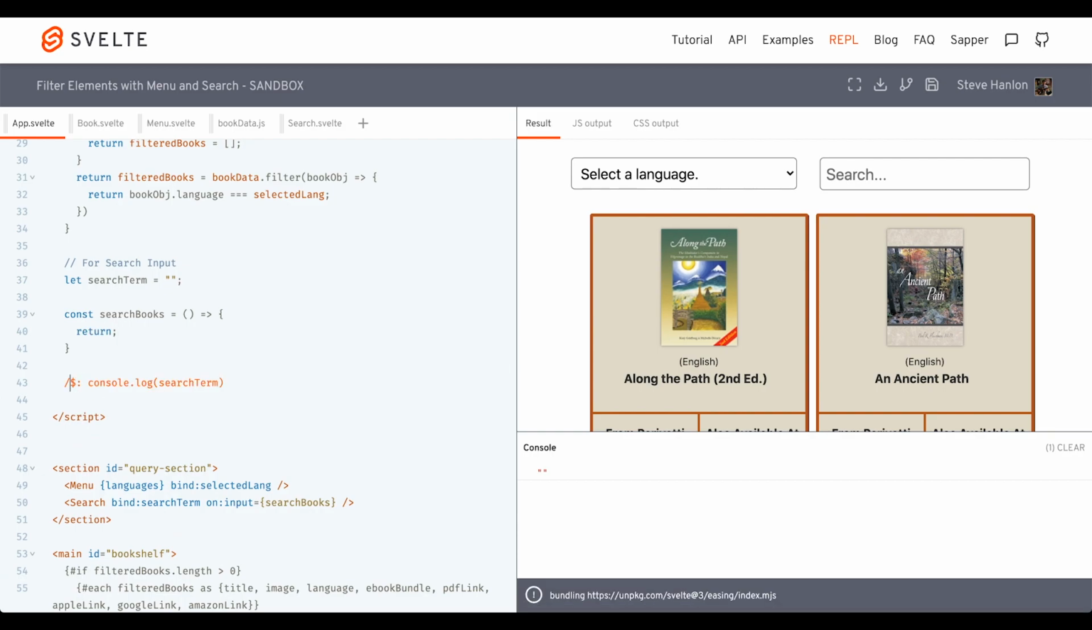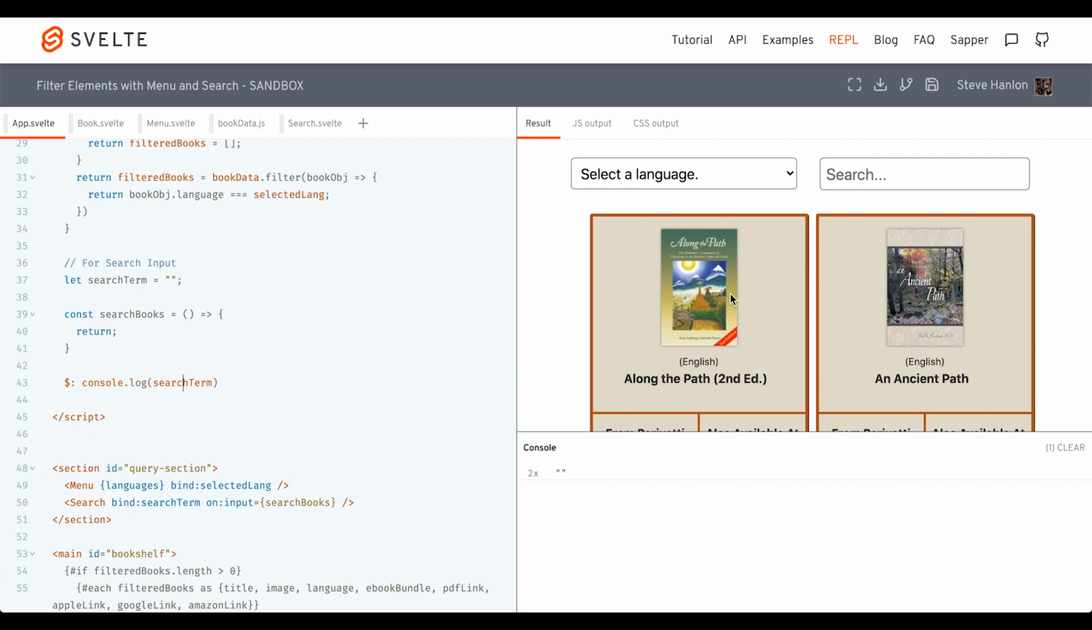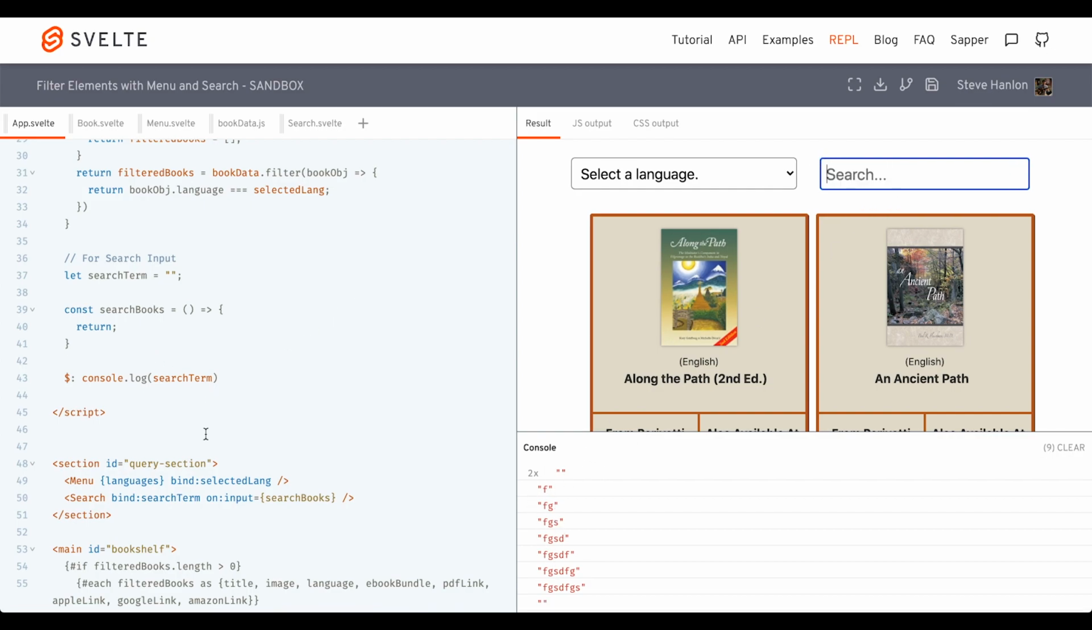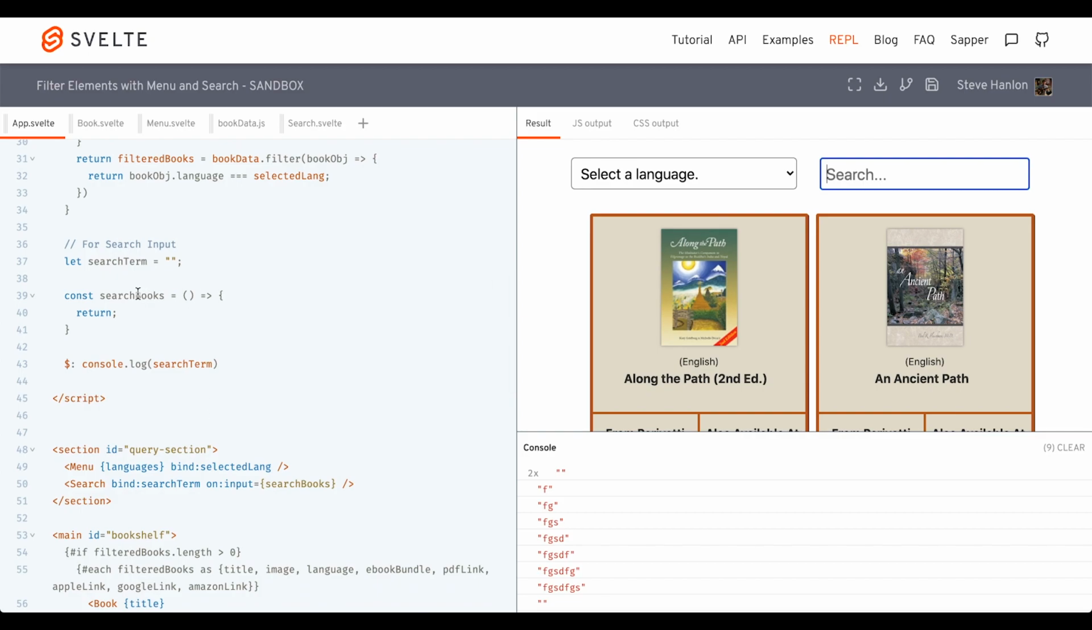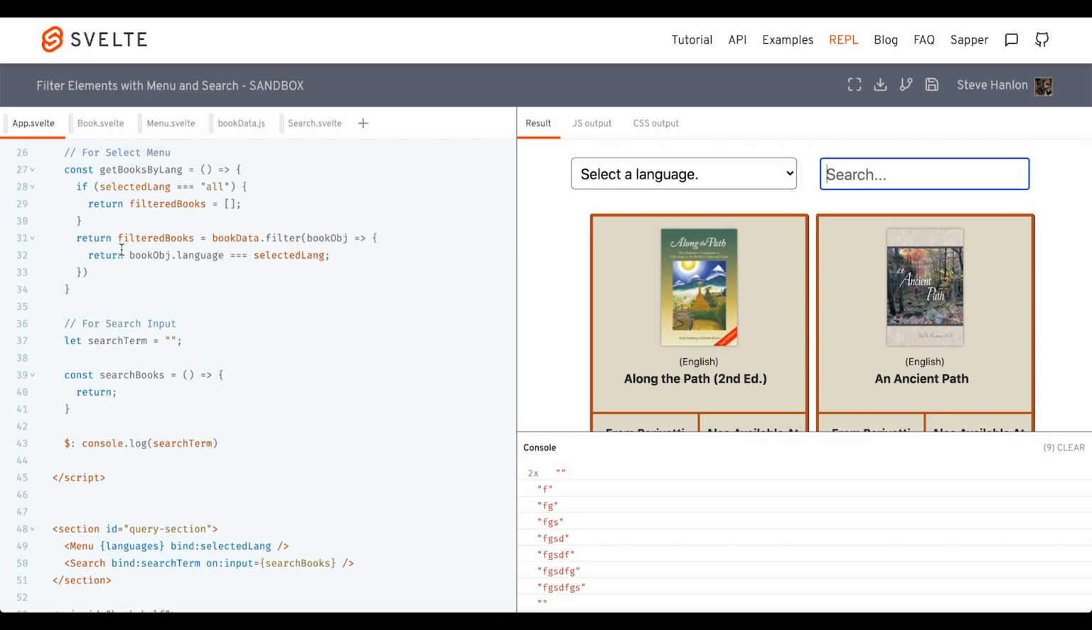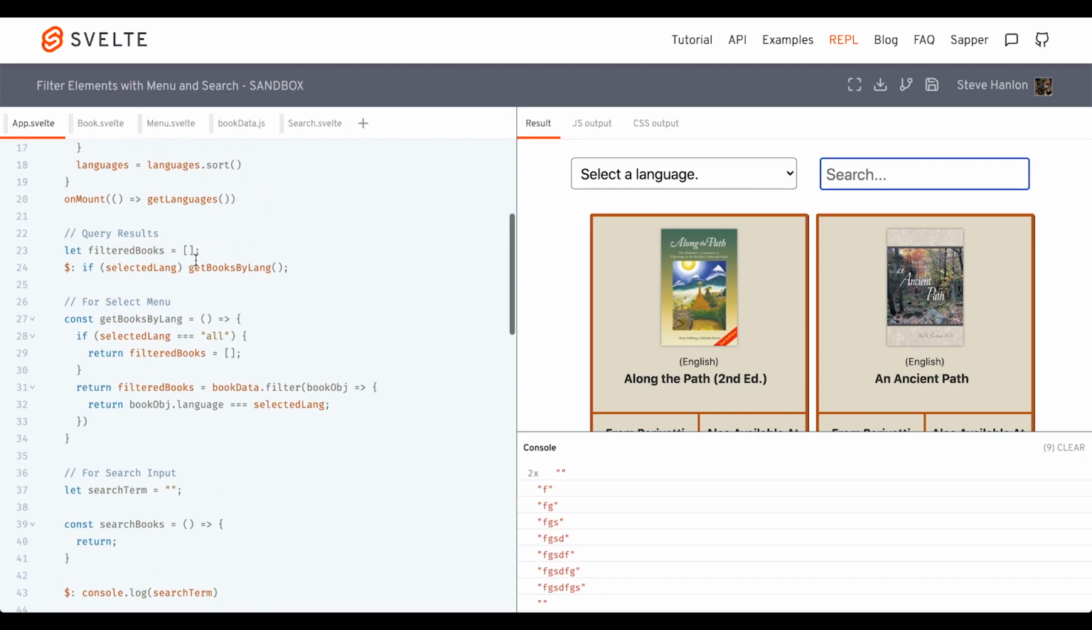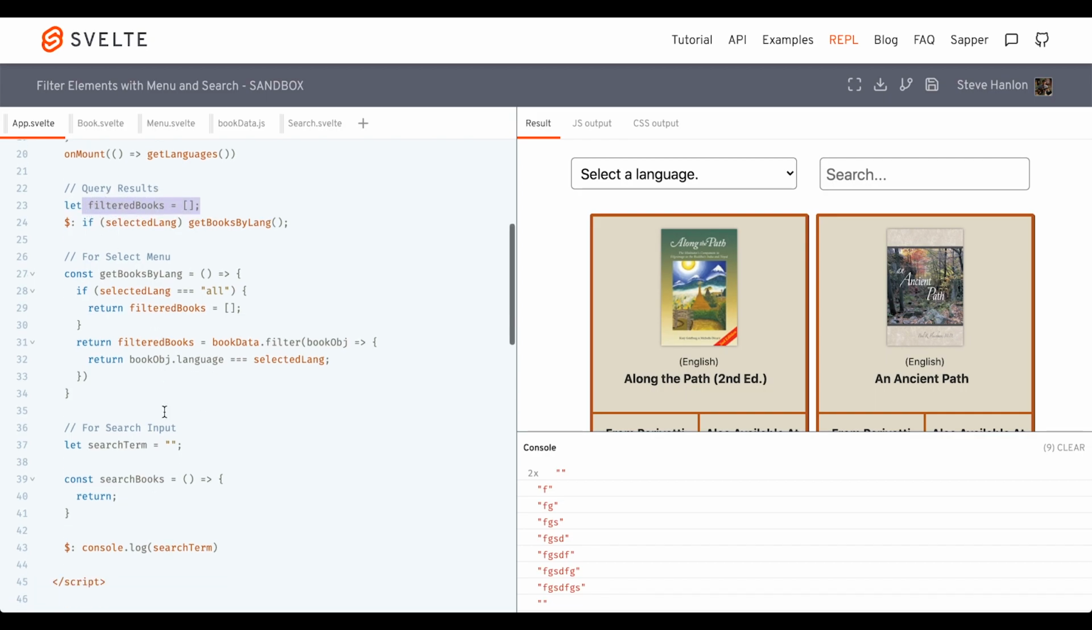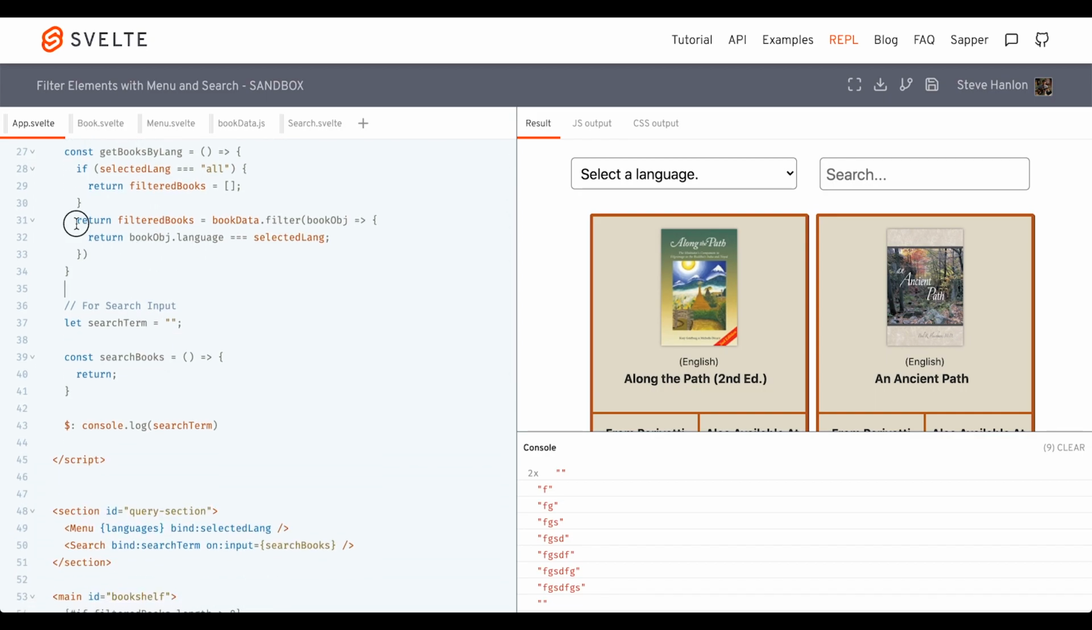So let's go ahead and quickly console log search term to see if that works. So if I type in, good, we're getting some feedback here, so that works. So now let's flesh out this search books. And we kind of want to do the same logic that we did with get books by language. We want to store our results in the same filtered books array. So why don't we just copy this here?